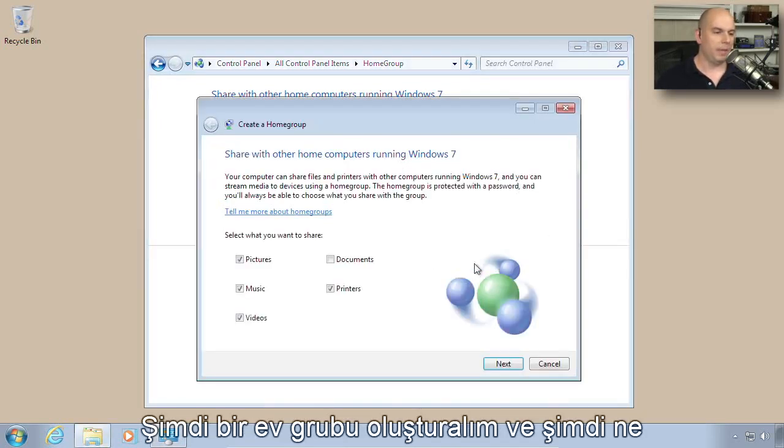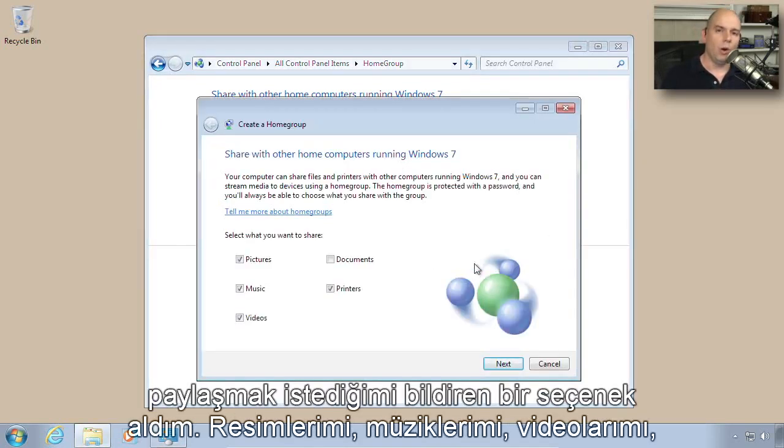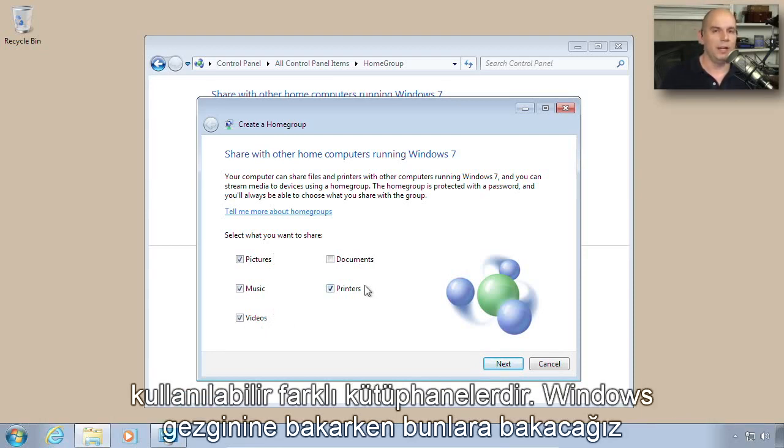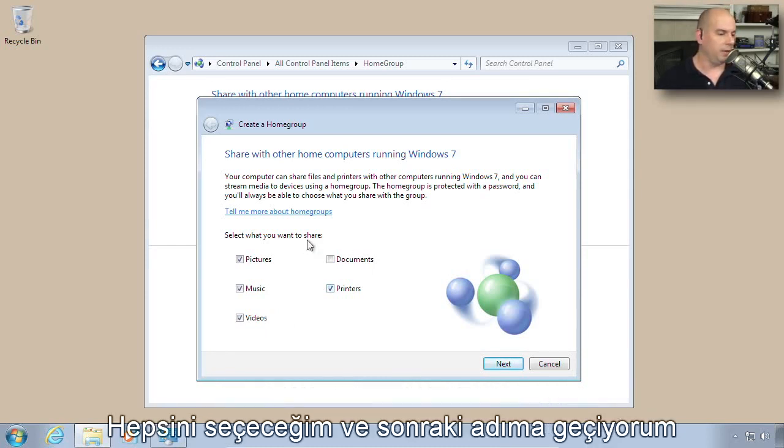Let's create a home group. And now we get the option to determine what I would like to share. Would I like to share my pictures, my music, my videos, my documents, or my printers? These are the different libraries available inside of Windows 7. We'll see that in a moment when we look at our Windows Explorer. I'm going to choose to share everything and click Next.